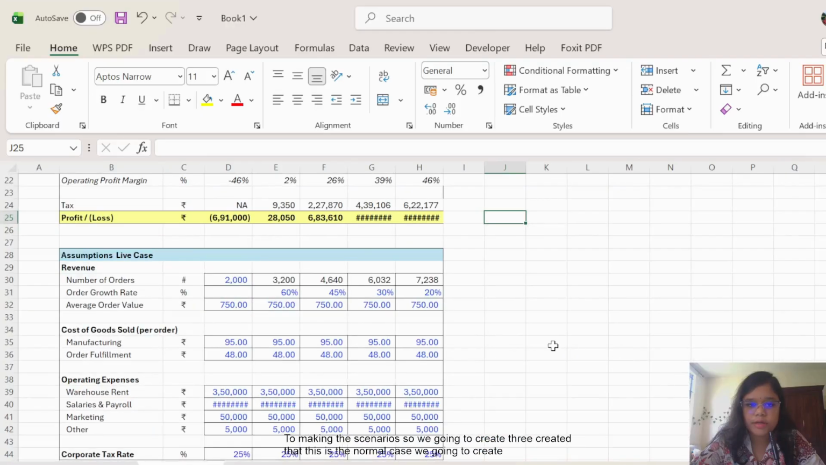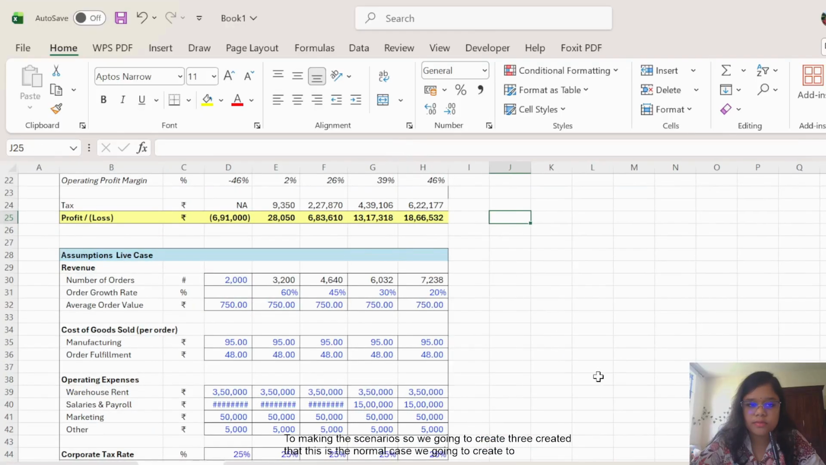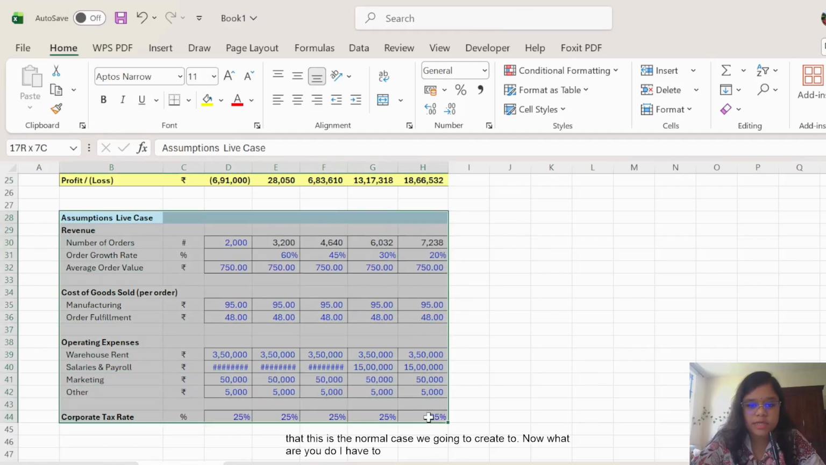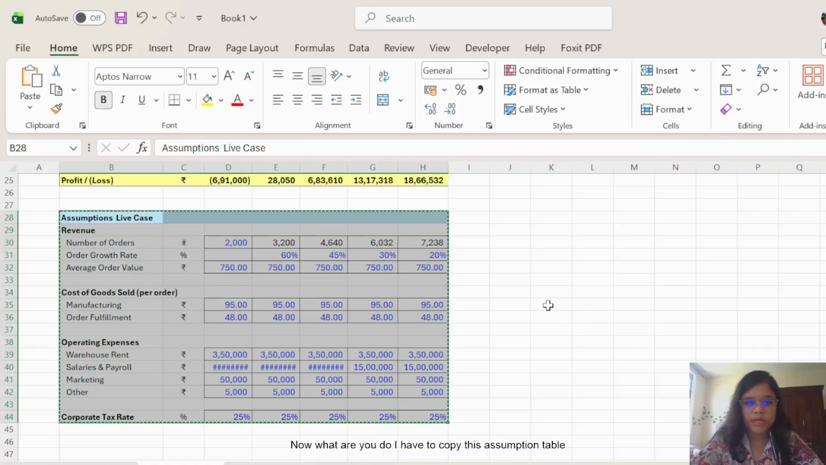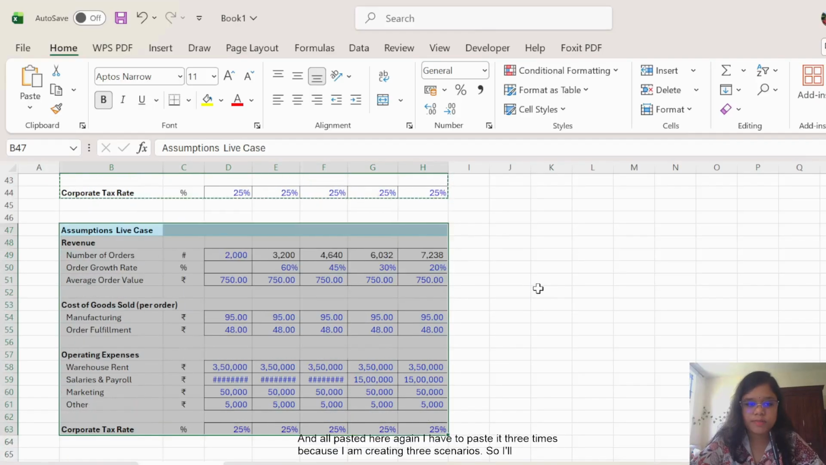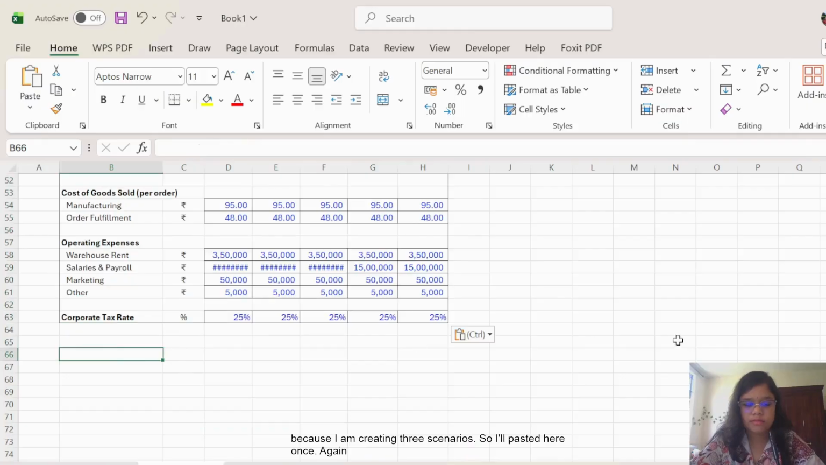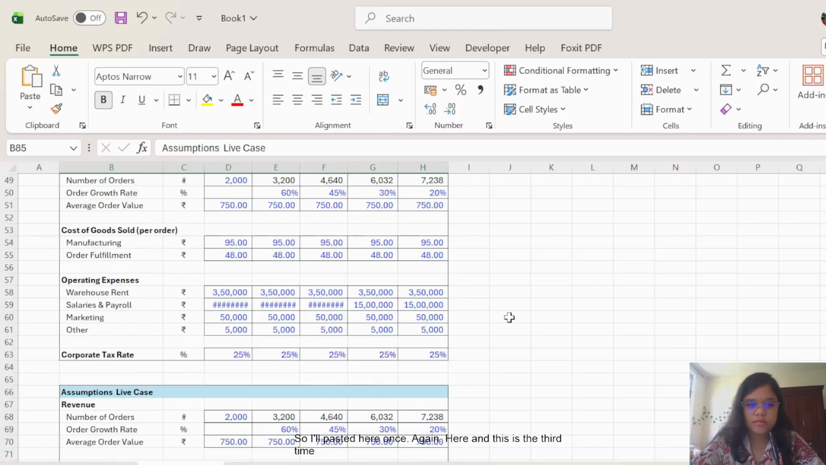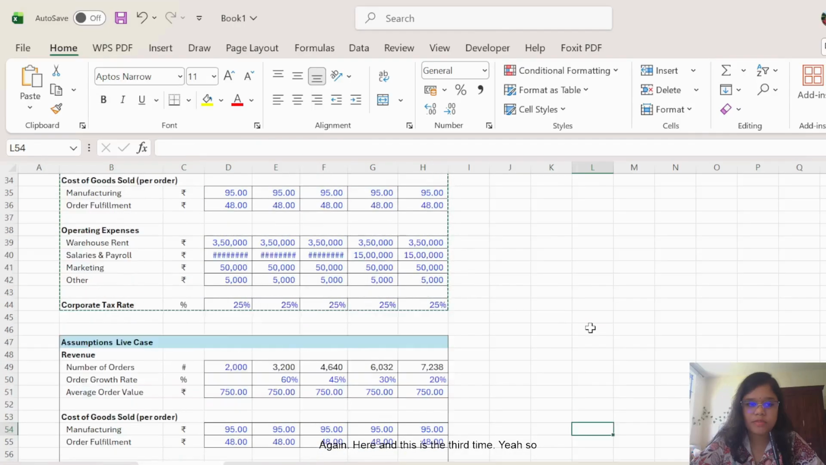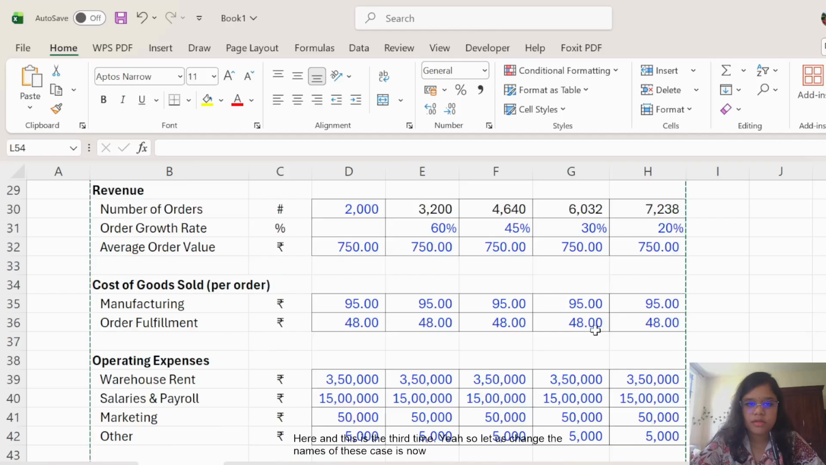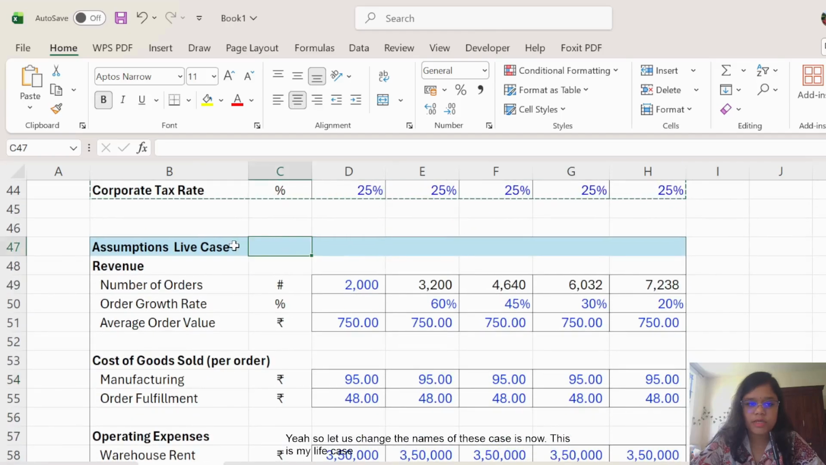I'm going to zoom out a bit. Now what I'll do is I'll have to copy this assumption table. I'll copy it and I'll paste it here. Again, I have to paste it 3 times because I'm creating 3 scenarios. So I'll paste it here once, again here, and this is the 3rd time. Yeah. So let us change the names of these cases now. This is my live case. So the next one will be normal.